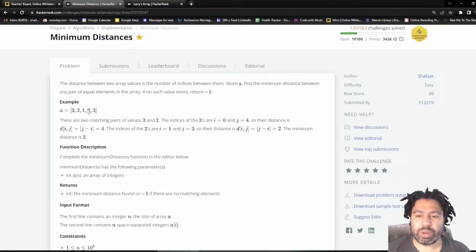And between 2 and 2 is index 1 and index 3, and so 3 minus 1 is 2. And so the answer here is the minimum distance is 2. So that's how that works. I'll give you some time to do it, and then we'll come back with my solution.